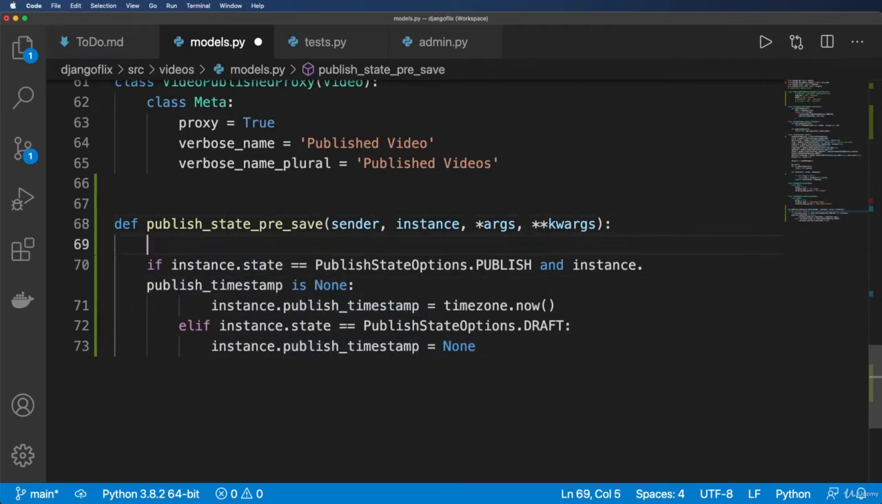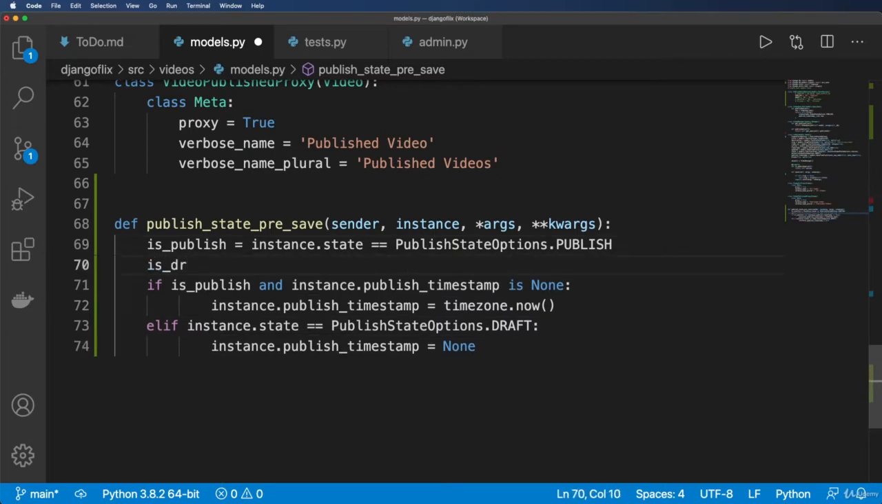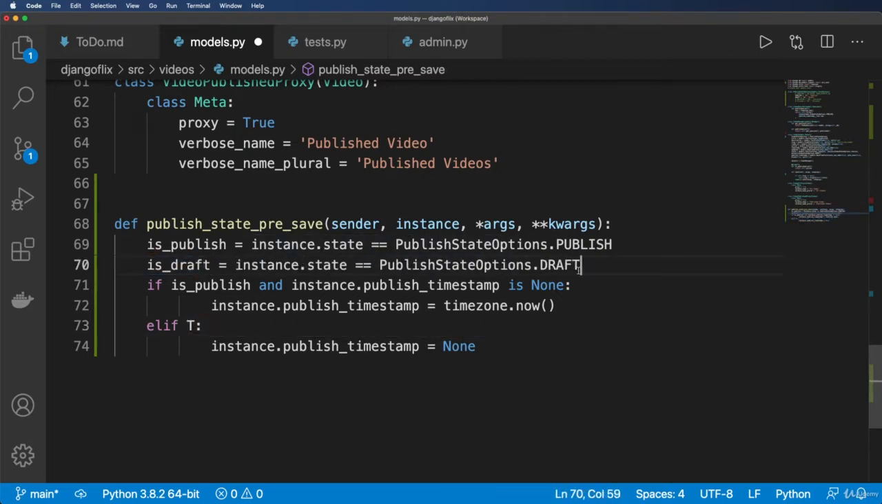Okay, so I'm going to go ahead and say is publish, and I'll put this in here just so it's a little bit easier to read. And there we go. And then is draft is equal to this call. Okay, oops, that should be a T. There we go. There is our new signal receiver function for actually handling the exact same thing that we did before.